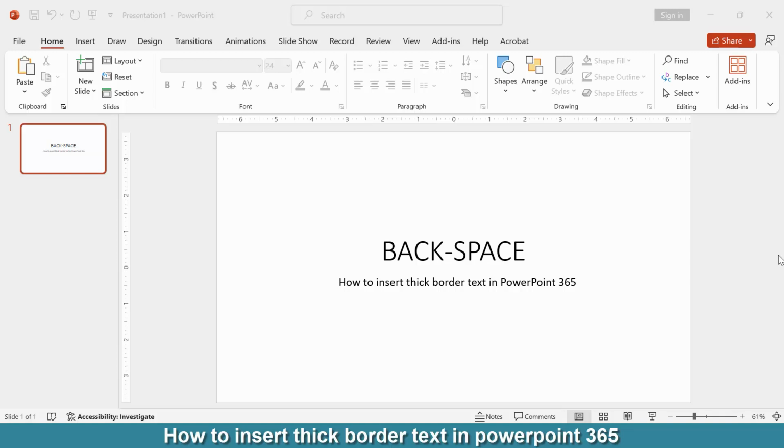Hi friends, today we will learn how to insert thick border text in PowerPoint 365. So let's get started. Firstly, we have to open a PowerPoint presentation. Now we want to insert thick border text in this presentation.